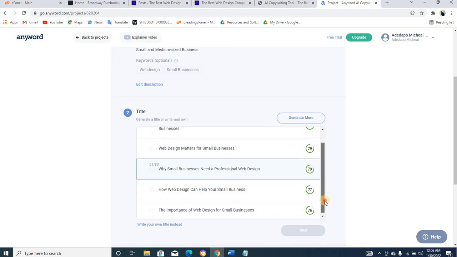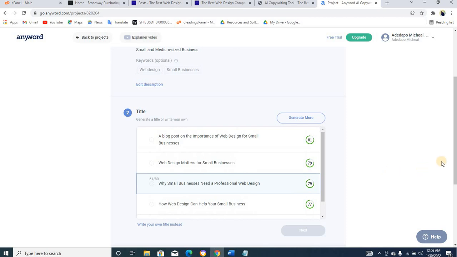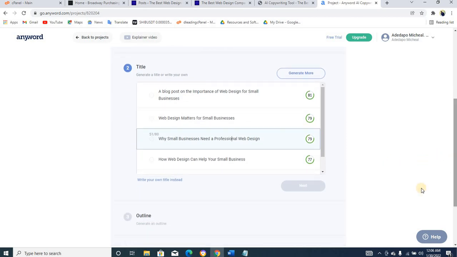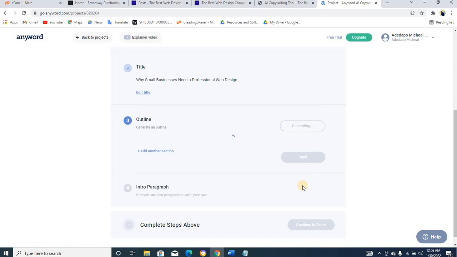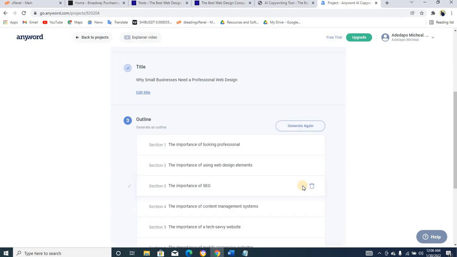So I will click on next. Select an option to continue. Okay, I'll click on next. Now in this place, you wait for it to load.